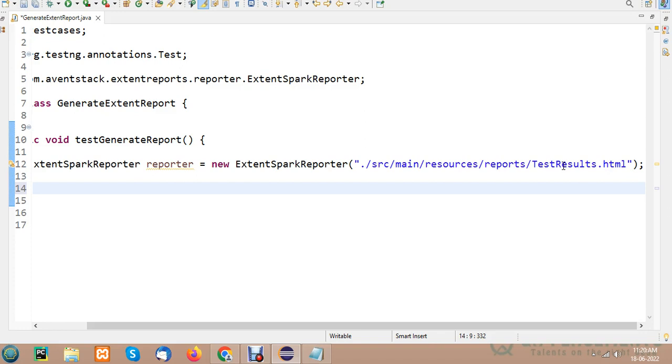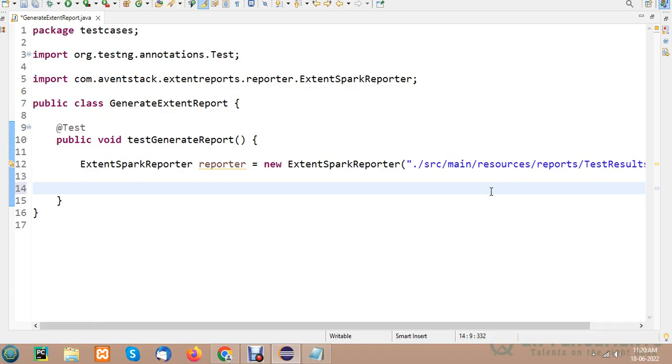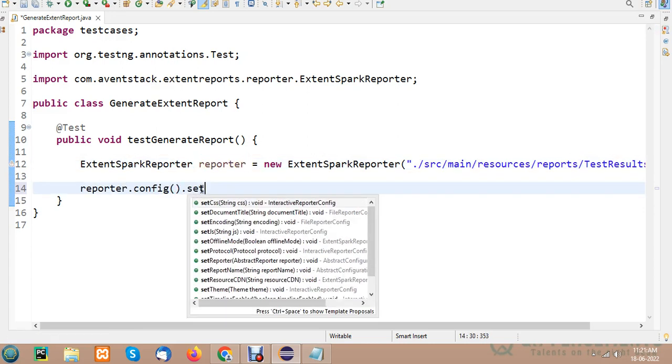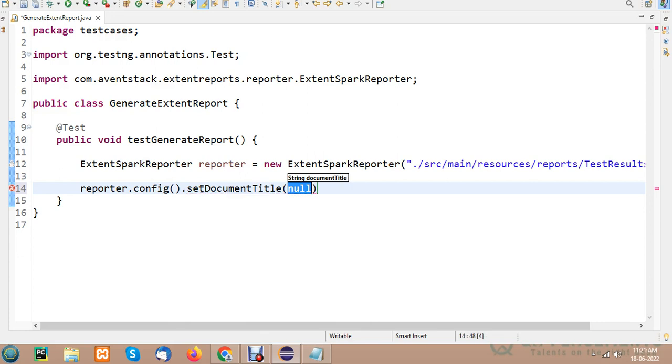So which theme you want to set in it, you need to specify that part. Okay, it is not mandatory, but if you want you can mention that part. So for that you need to write this line, reporter dot config dot setDocumentTitle is a method, and you can provide the title, let's say test reports.